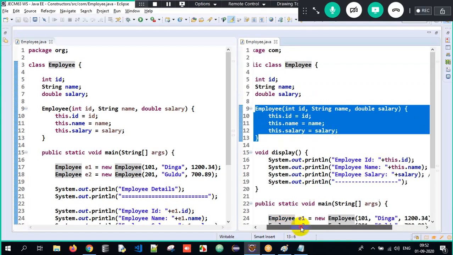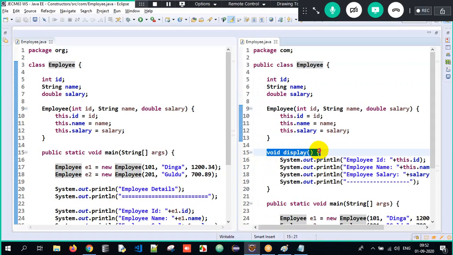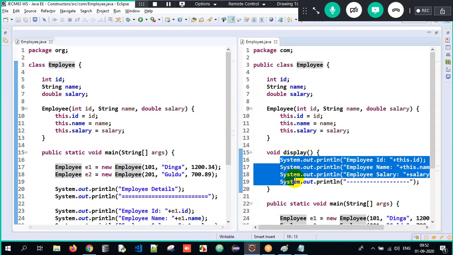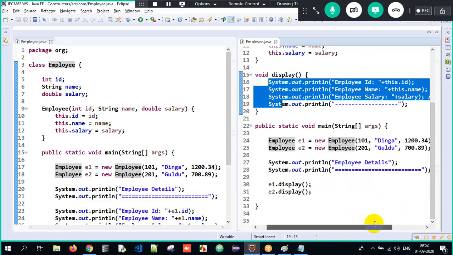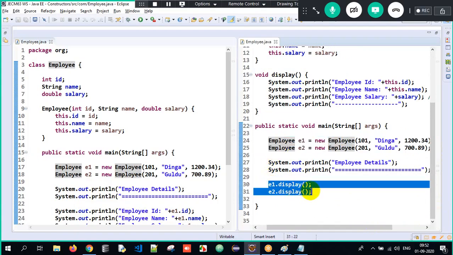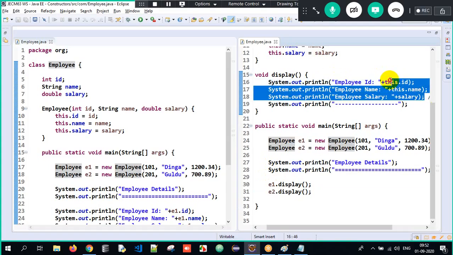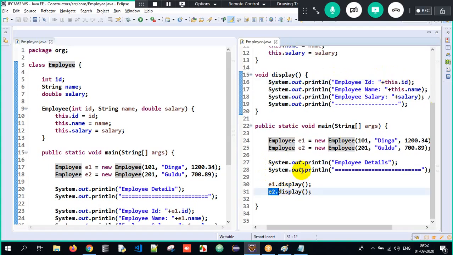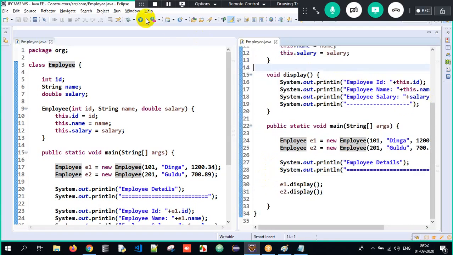But what is that small enhancement here? I created one display method, which is displaying the details for me. It is performing some task. Therefore, what did I do in the second half? I created two objects and I called those two methods here. When I call E1, this will become the E1 object. E1 details will be printed. When E2 calls, employee 2 details will be printed. So that way, you can easily print it.